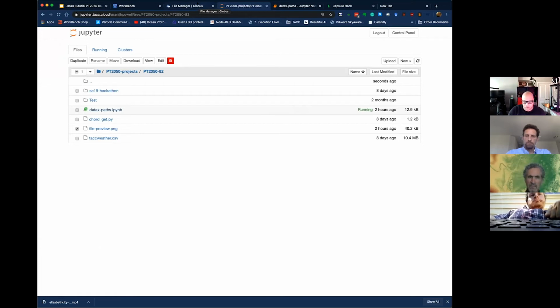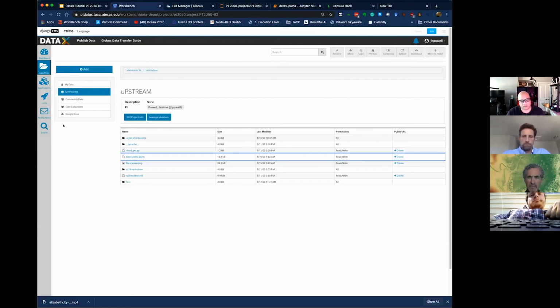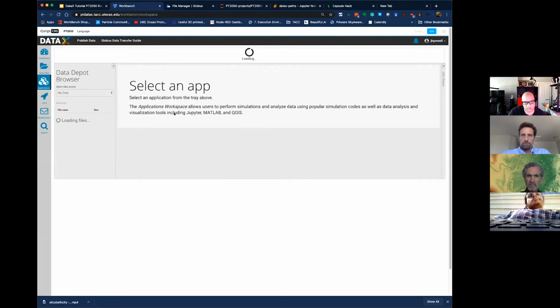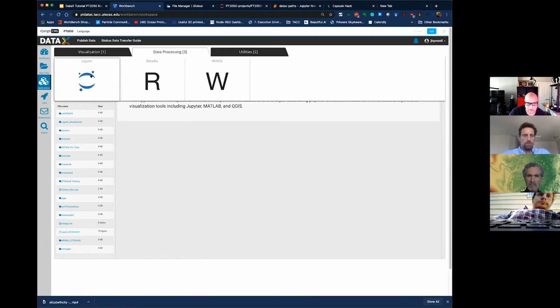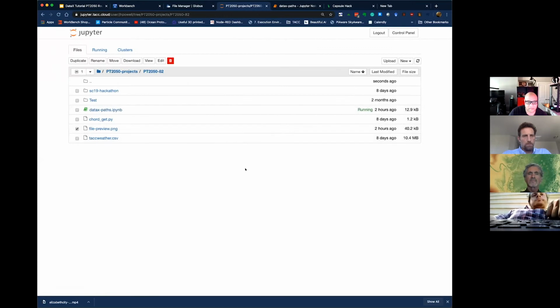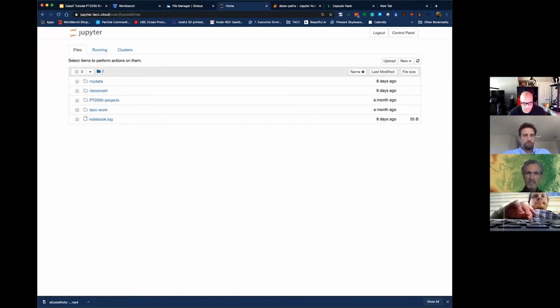Let's go to Jupyter. Now, the way you get to Jupyter from PT Data X is you actually use the Applications button and then go to Data Processing, and then you have Jupyter here. And when you click on Jupyter, it brings you to this page. I'm actually going to back up a step. I'm also going to stop them from sending me messages about the certificate being gone.